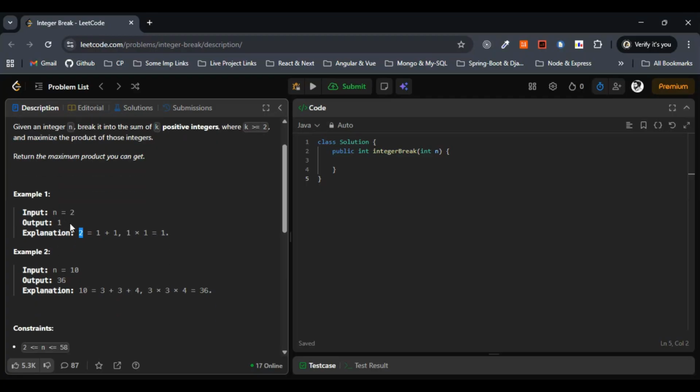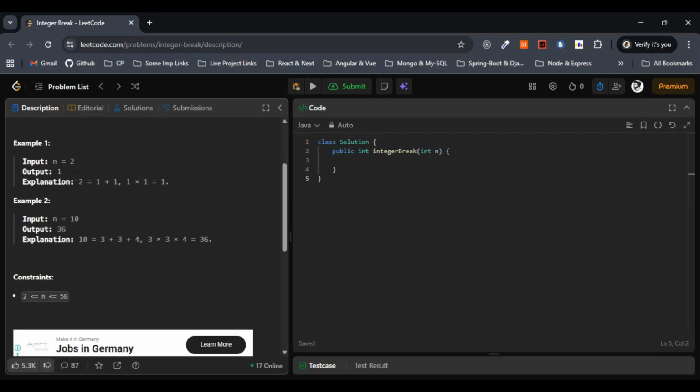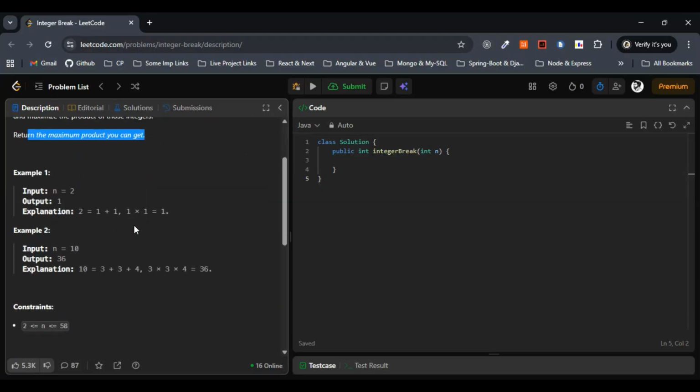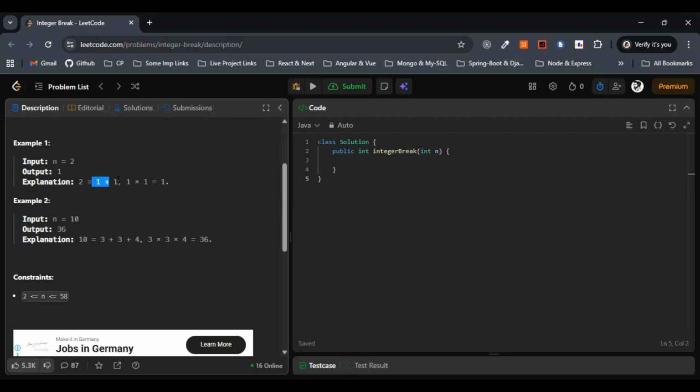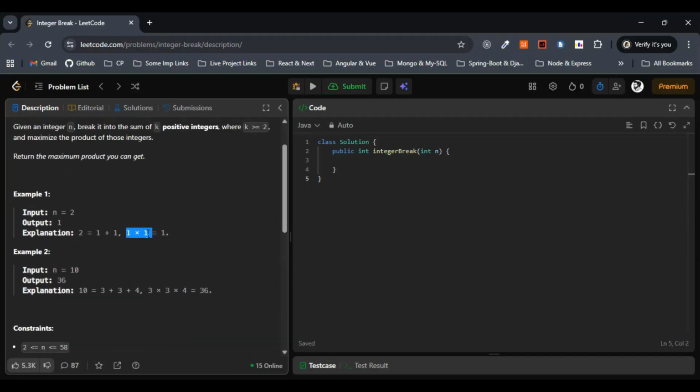Suppose let's consider n equals 2, they have given. We have to break it into at least two parts, since k is greater than or equal to 2 in the question. So we can just go with 1 plus 1, which leads to 2. We need to return the maximum product that we can get, so we multiply 1 into 1, which is equal to 1. That is what we need to return as the output.